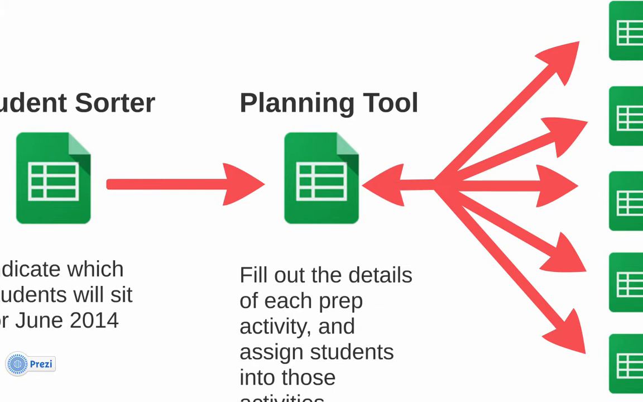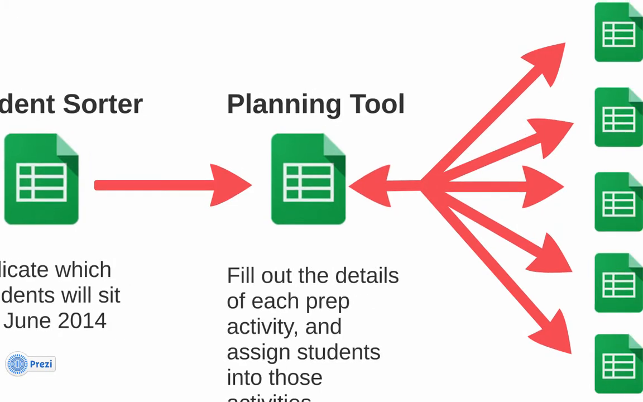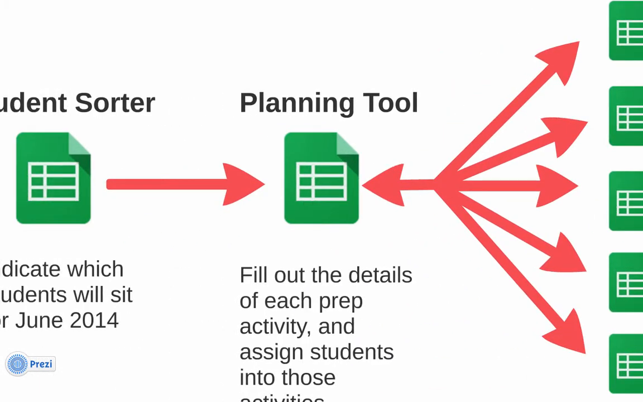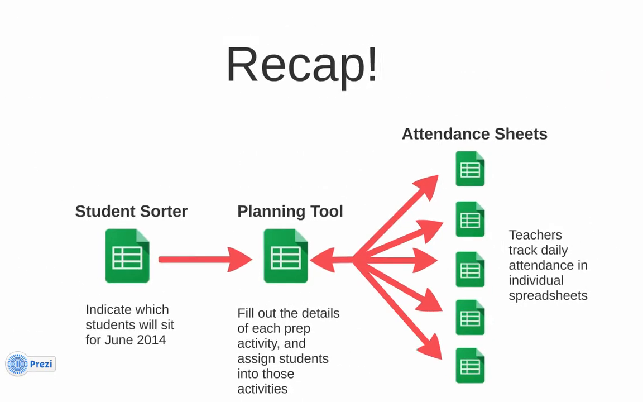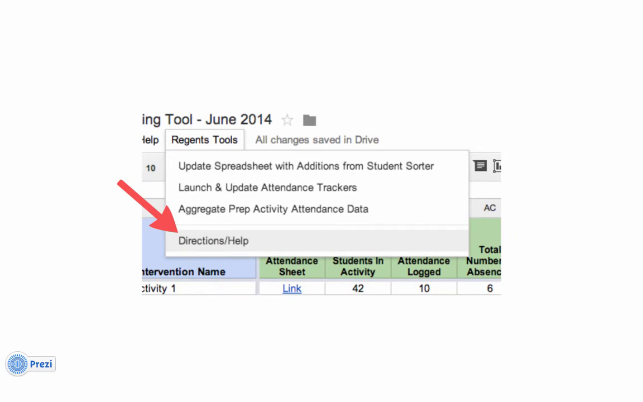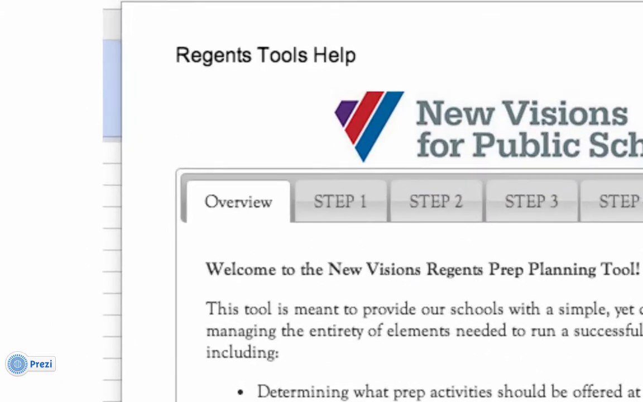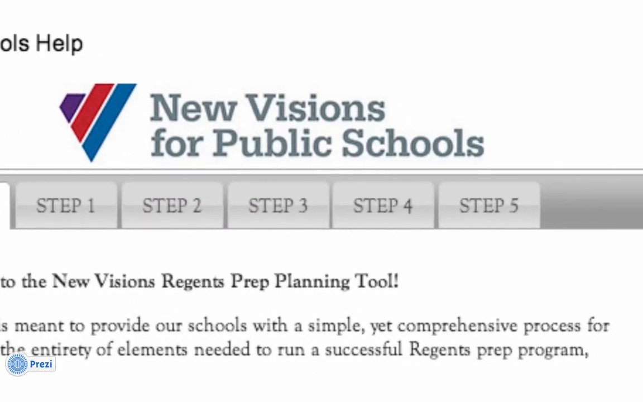After doing so, using the Regents Tools menu, you can launch a new spreadsheet to track attendance in each prep activity. The data that gets entered into these spreadsheets can be aggregated back into the Planning tool by running the aggregate function from the Regents Tools menu. For further help with this tool, there is also a Directions Help feature at the bottom of the Regents Tools menu. Here you will find step-by-step instructions on how to use the tool.